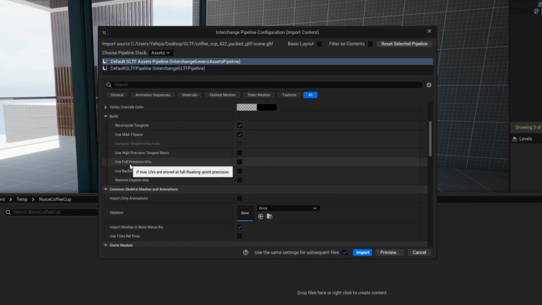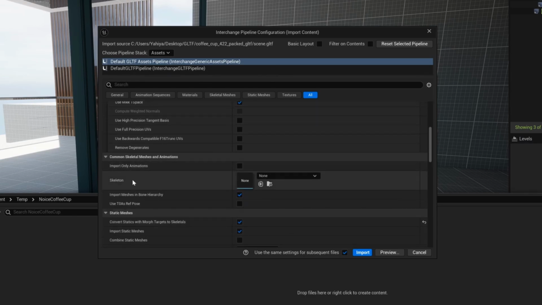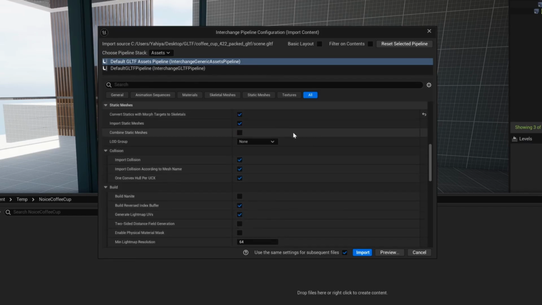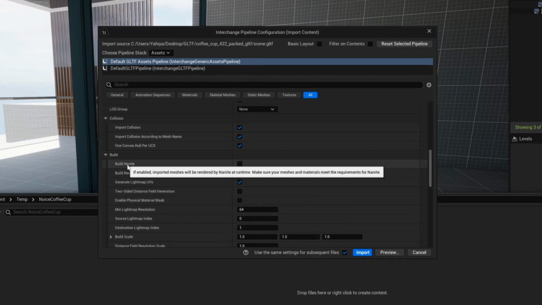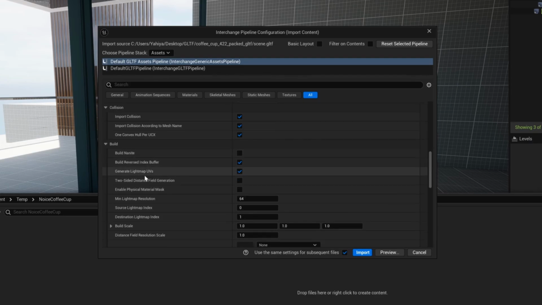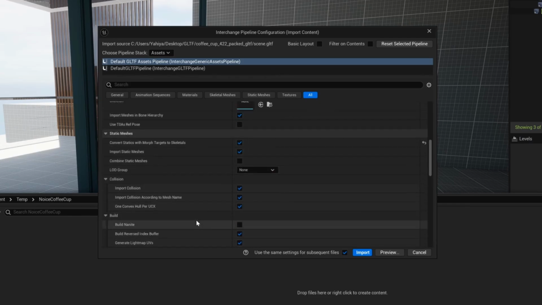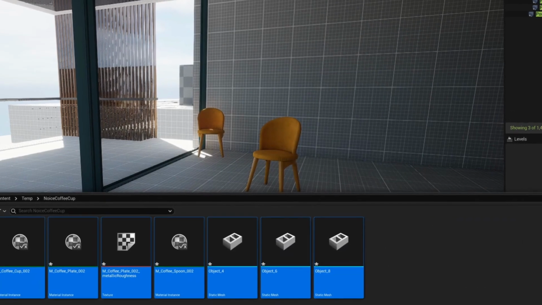Full precision UVs, this is also related to light bake. You may want to enable this or disable it. If your mesh is skeletal or if you have animations, you can do this from here. If you want to build Nanite, scroll all the way down to build. Here you can find build Nanite, generate lightmap UVs just like we saw in the FBX, and even more settings. I will simply click on import and look at this.